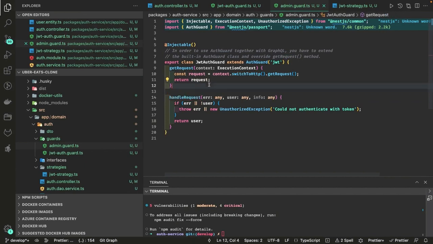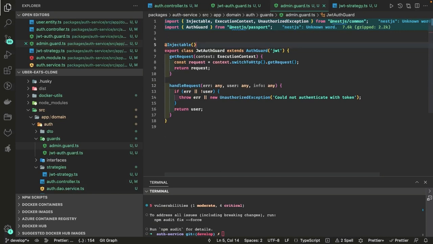So getRequest is returning the request, and then there is a handleRequest method. Inside handleRequest, we should have the user object available. If the user object is not there, then on line 14 we are sending unauthorized, otherwise we are returning the user. So this auth guard will be triggered using the UseGuards annotation, and we can pass this JWT auth guard at the controller level.